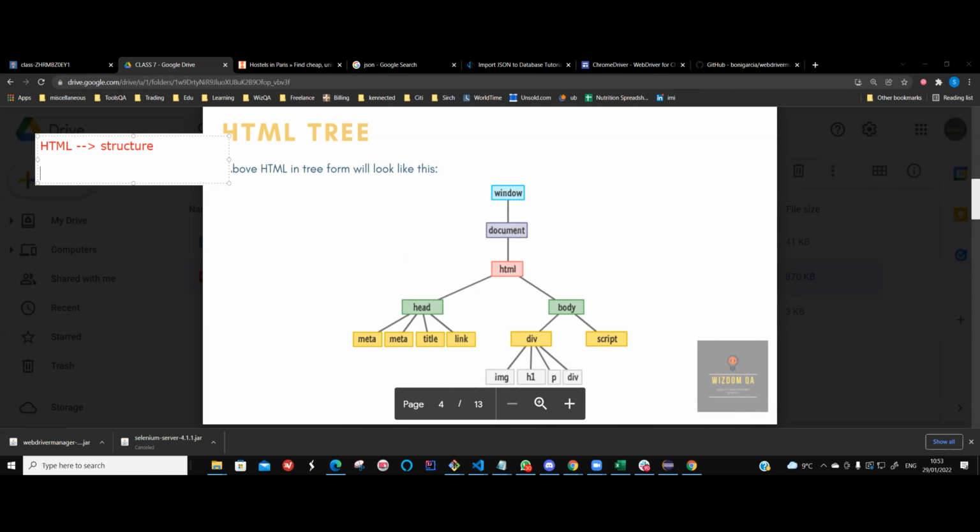Okay. Number 2 is CSS that gives look and feel to the application. That is the color of the website or buttons and all those things. Okay. And finally, you have JavaScript or PHP or C# or even Java. Okay. They will give you the action to the site.